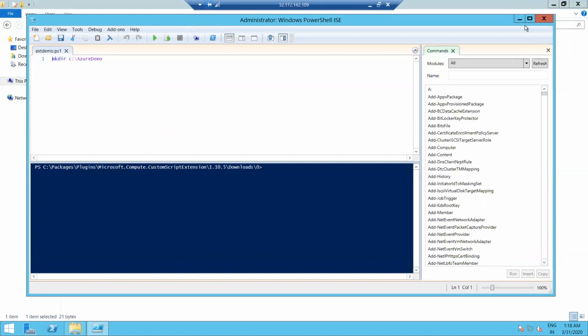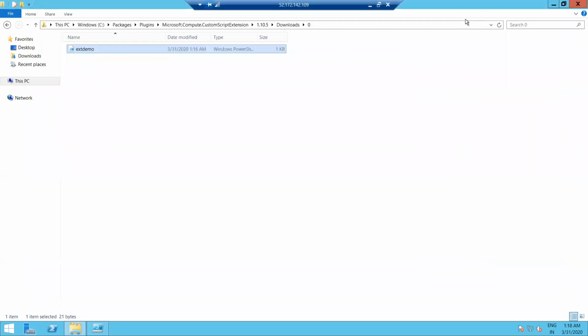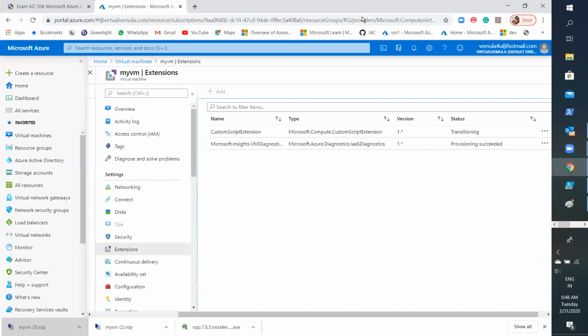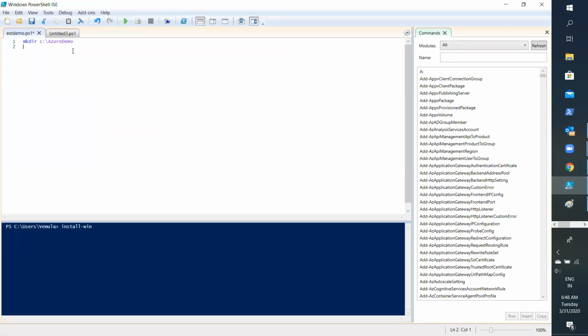Now, let us say that I have a requirement to make this server a web server. Another simple example we'll use. For that, I will use a small Windows command: Install-WindowsFeature Web-Server, right? So what does it do? It goes and makes your server a web server.